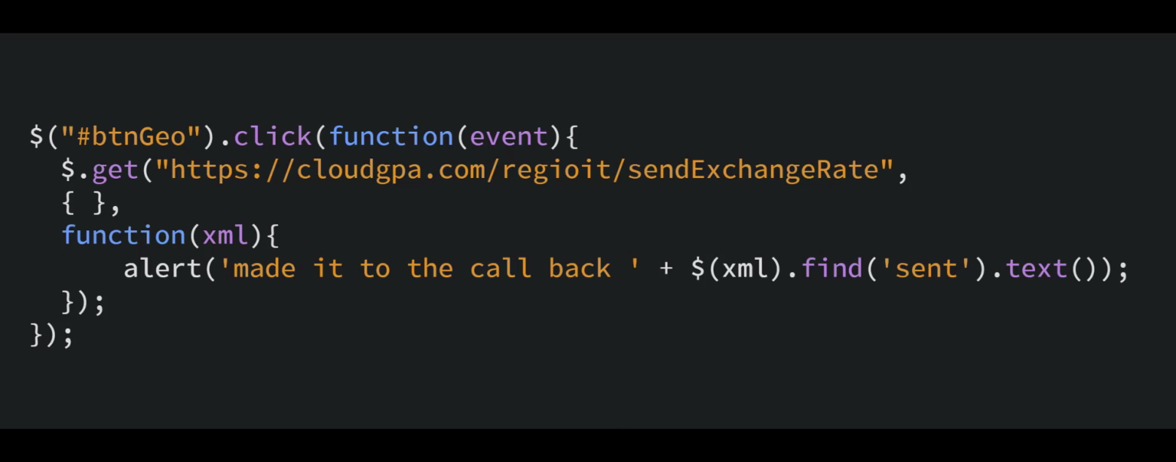I'm going to execute this process using an HTTP GET request. I've written a page with a single button which will basically execute this process for me from my web browser here in Costa Rica. So I use jQuery here. This is my button, and on click I will do the get on the IP address. There are no parameters, and on the callback function it'll alert me that it made it to the callback, and I will get the sent element from the XML returned from this process.